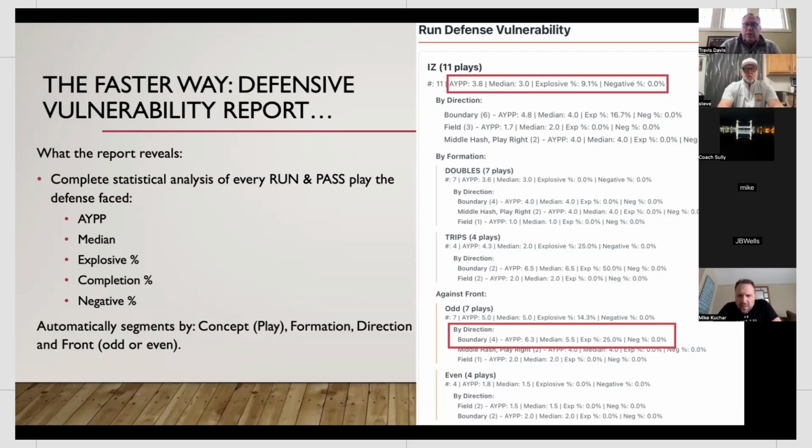What it's going to show you is it's going to break down every offensive play they defended that's in that data set. You do 3 games, you do a whole season. It's going to put everything in there, as long as you're consistent with your play naming and your formation names. It's going to tell you what every play did, like a statistical analysis of every play, run and pass.